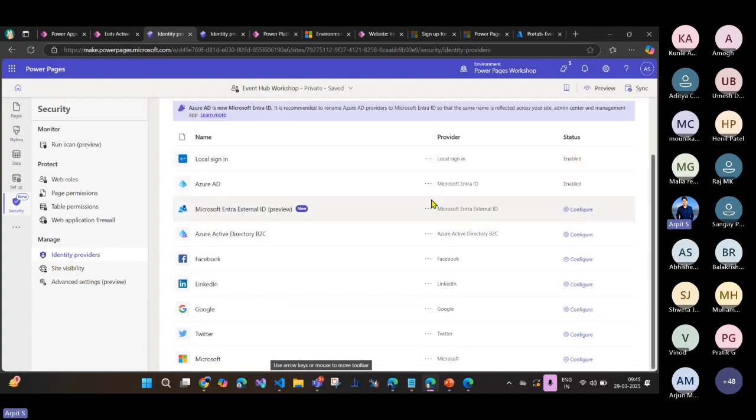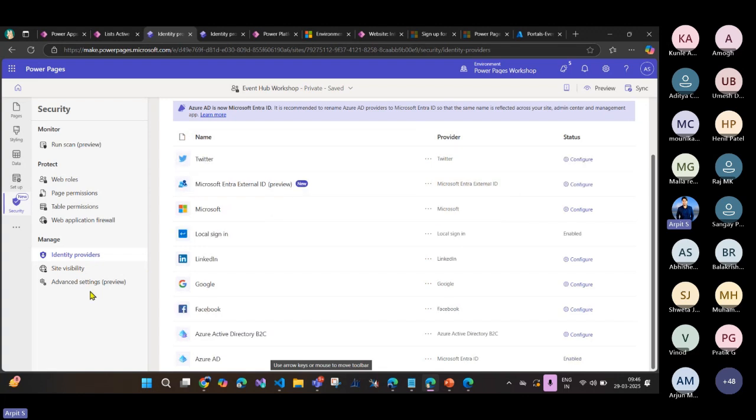If you want to set a default identity provider, click here. For example, right now I have two enabled identity providers, local and Azure AD. I want Azure AD to be my default one. You can click here and set it as default. That means whenever you try to log in on the portal, you don't get a list to choose from. It will automatically take you to that Azure AD login page. So this is how you can do it.